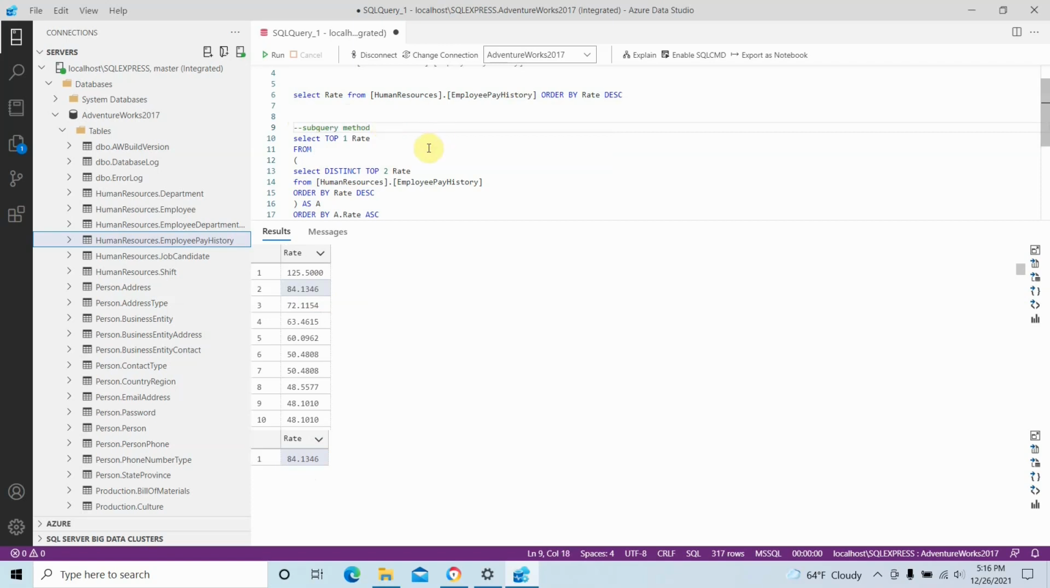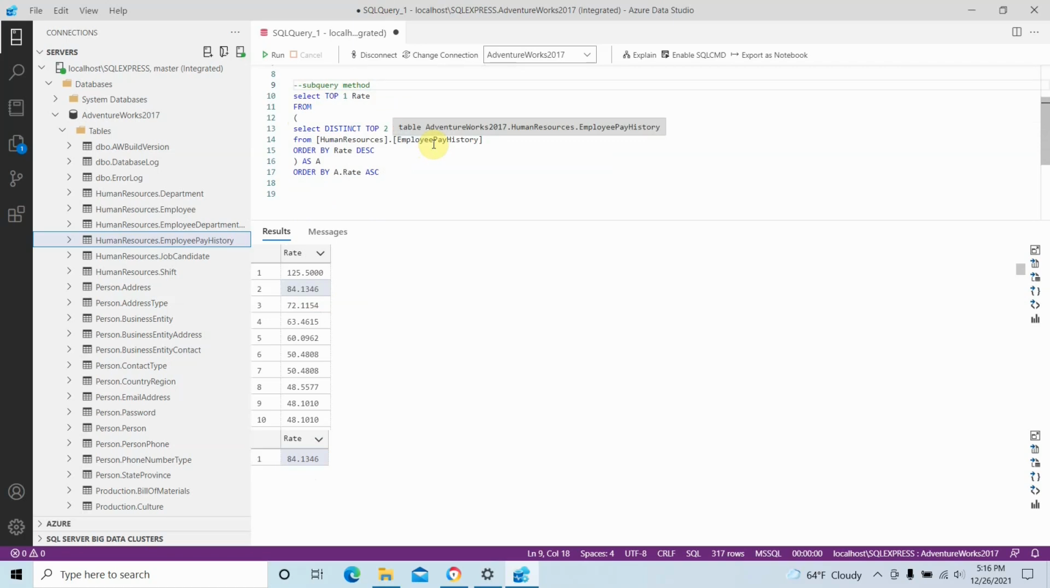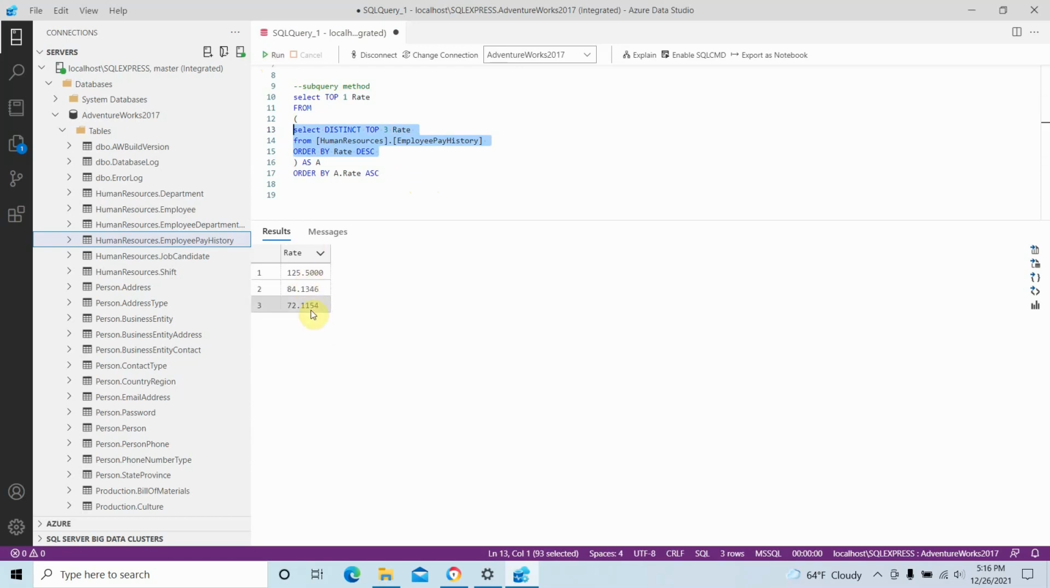Okay, this is a subquery method which we are using to find the nth highest salary. So now we found the second highest salary. If it is going to be the third highest salary, we just replace this 2 with 3. That's it. All you have to do is just replace 2 with 3. So this will pull only the 3 records. See, only the 3. And from this, you can pick up the third highest salary, that is 72.